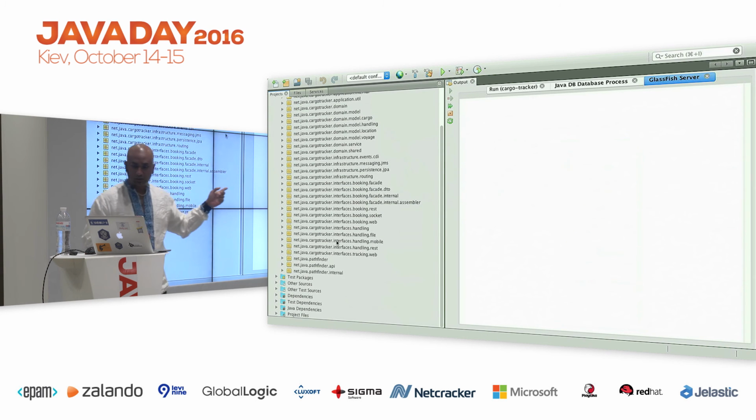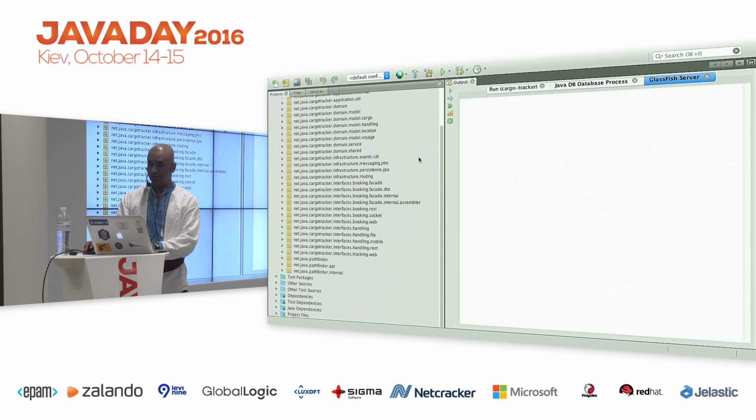Notice that there are distinct types of interfaces. I have a booking interface. I have a handling interface. The handling interface has a mobile element to it, a file element to it. This is actually a file processor, a batch job. I have a REST web service. So these are all different types, and there is also a web interface as well. So various types of interfaces, grouped together in their own place, using domain-driven design and layered architectures in particular.